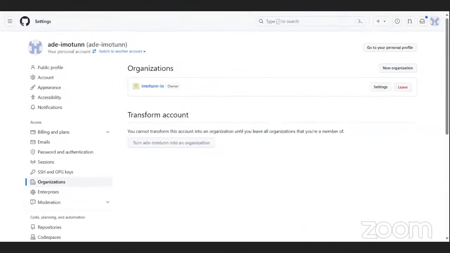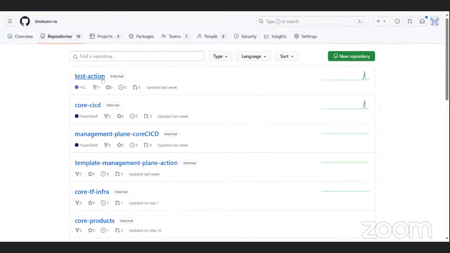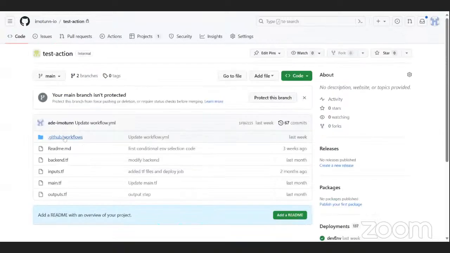So let me see our repos. Okay, so these are our repositories for the organization. So this is the test action. If I go into the action, let me open the file itself.